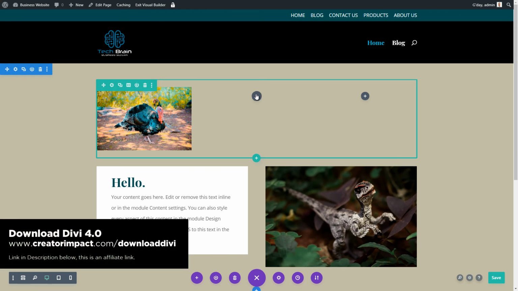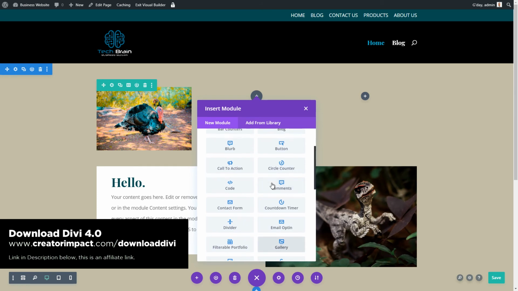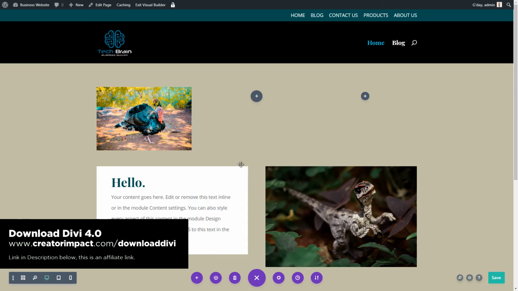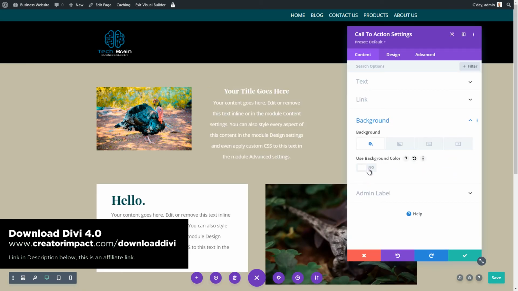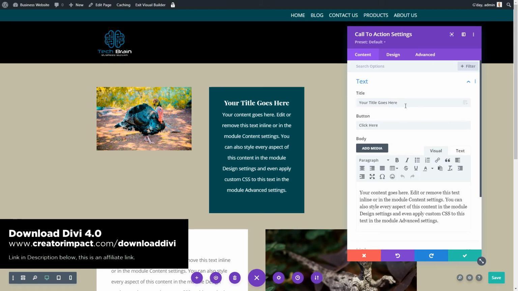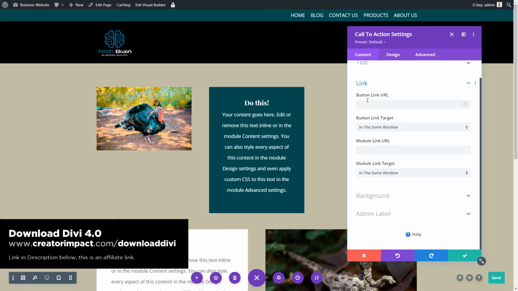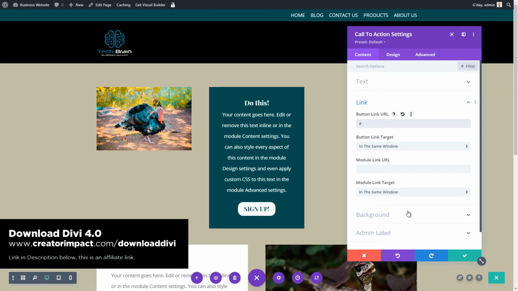Now here, I can also add in other things, so maybe just for the sake of it, let's add in a call to action so we can check out the buttons. Now once again, there is a background color here. I can turn it off, or I can turn it back on. I'm going to keep it that green. If we go up the top, we've got our call to action button, sign up. I don't have a link, you pop your URL in here under link. I'm just going to go hash. So we've got a little sign up button down there.